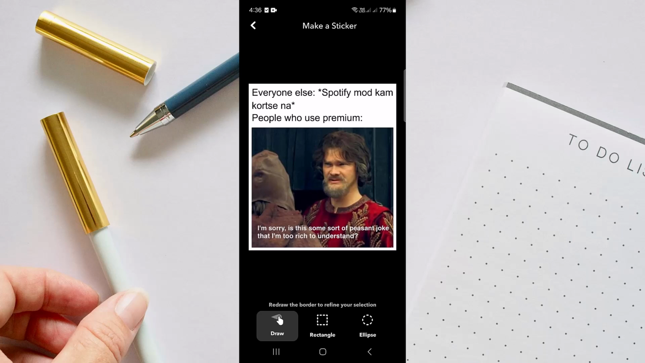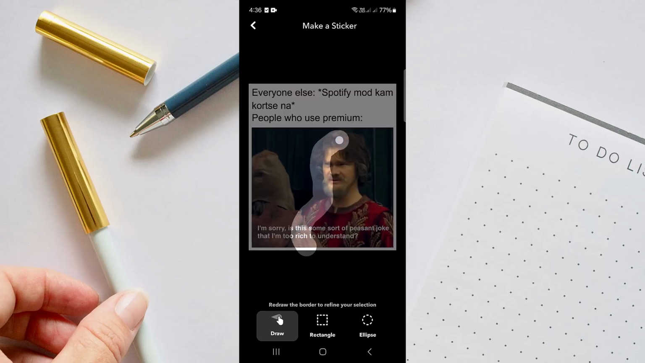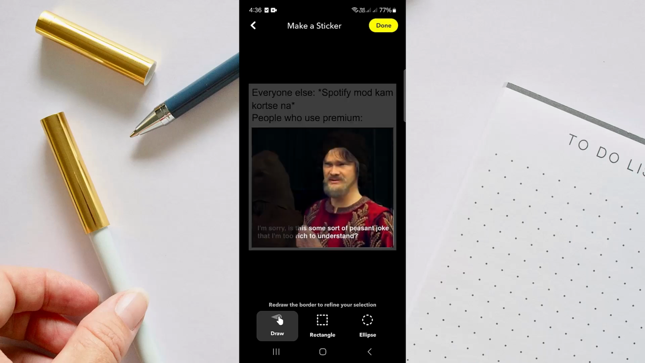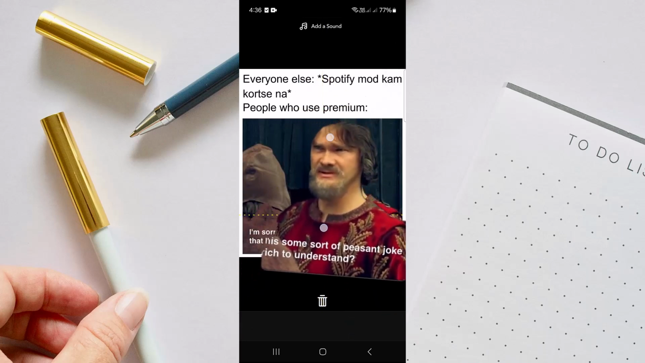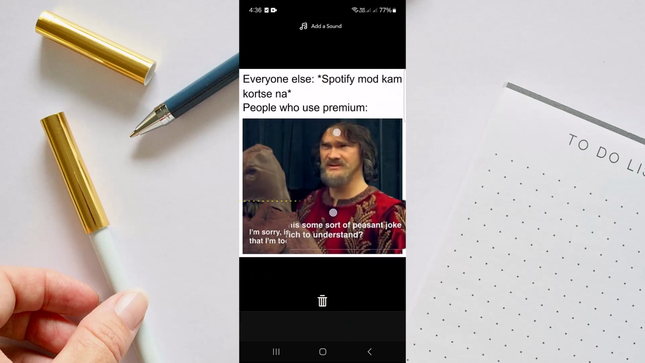Now just border the specific place you want to keep and click on done. And now it is created as a sticker. So yeah, this is how you can do it too.